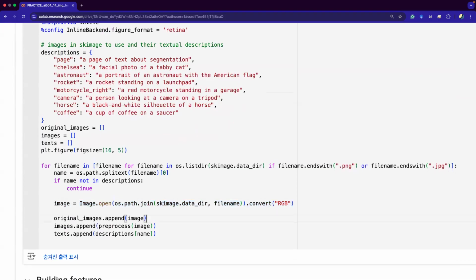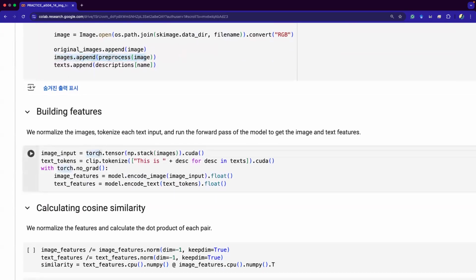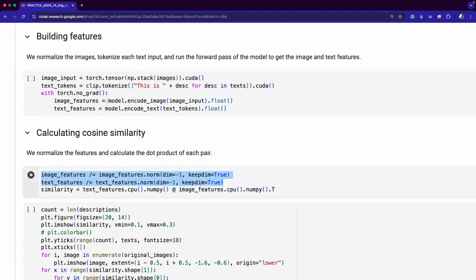First, we open the image, add the original image to a list, and apply CLIP's predefined preprocess function to convert the image to the proper format for the model input. And we're going to build features. This code prepares the image and text data and then extracts features using the CLIP model. These three lines below are essential for comparing image and text features in the CLIP model. We calculate the cosine similarity to measure the relationship between images and their text descriptions.